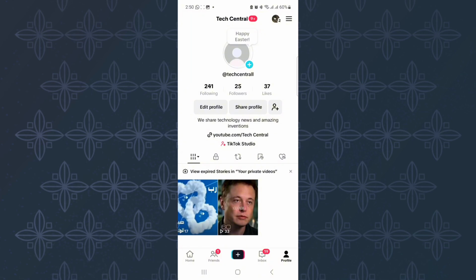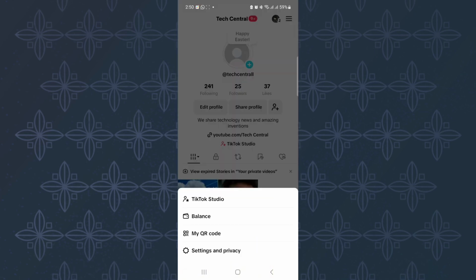Here, there are various options that you can use to navigate to different areas of your account. From the options that are here, make sure you tap on the menu option. It is this option with the hamburger symbol. A menu pops up from the bottom of the page, as you can see here. The menu has several options.